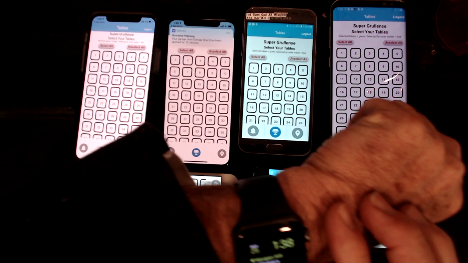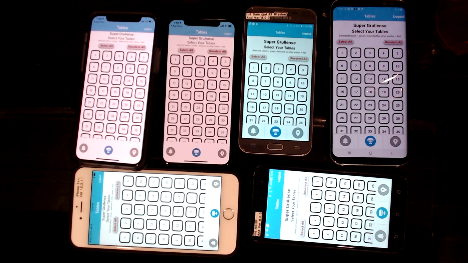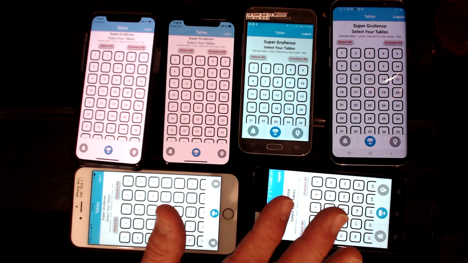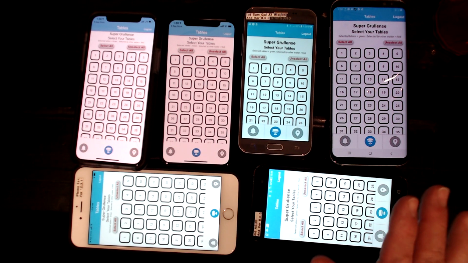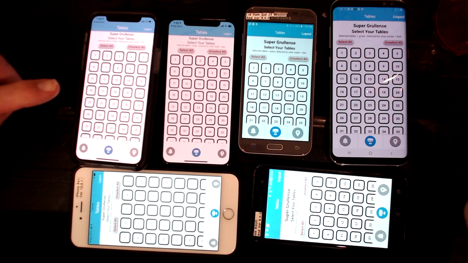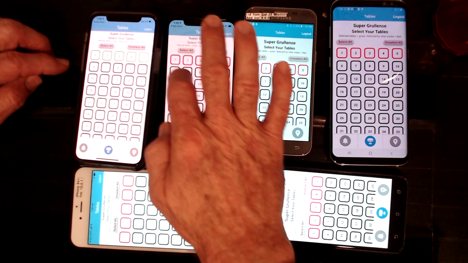All right, today is March 25th, and I just tested the download of Agile Infoways, and that's the previous video. This is having deleted that app completely and reinstalled it on Apple, these three, and Android on these three from the App Store. So it does allow selection of tables.